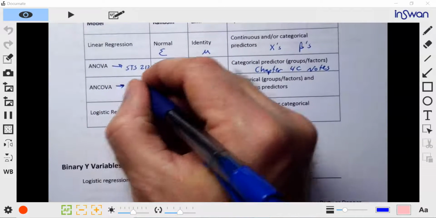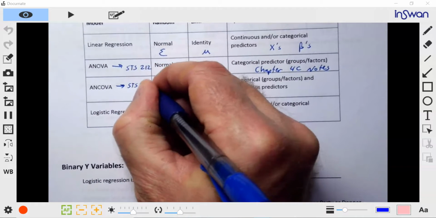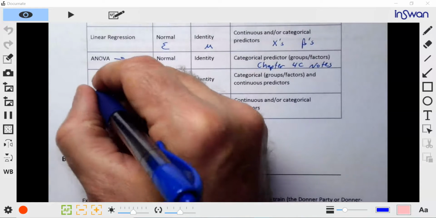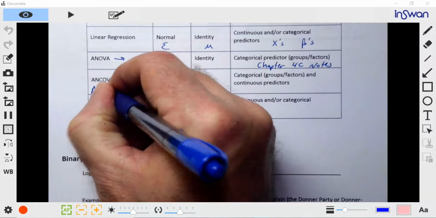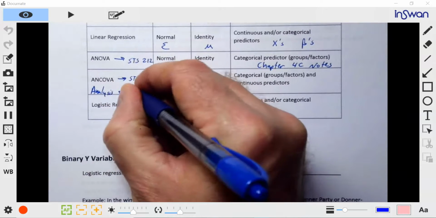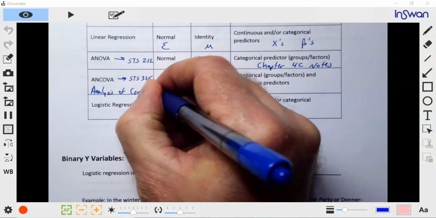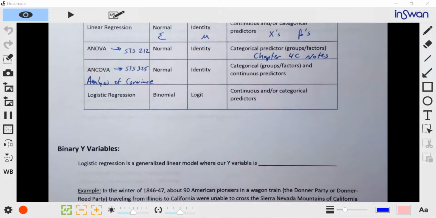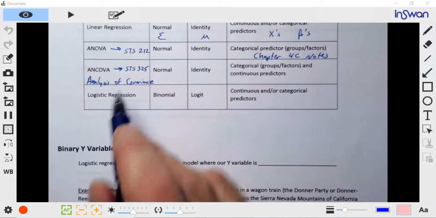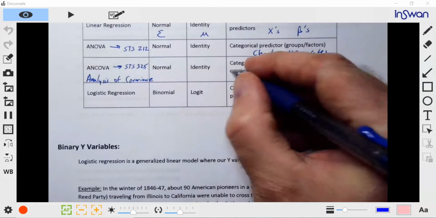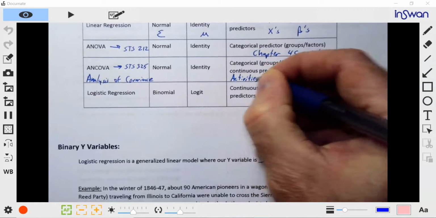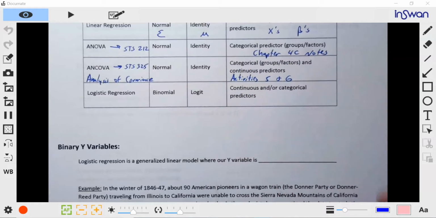ANCOVA, you'll get to in Stats 325 in Design and Analysis of Experiments. This stands for Analysis of Covariance. And we saw a little bit of that in this class. I didn't call it Analysis of Covariance, but that's what we were looking at in Activities 5 and 6. It was really an ANCOVA model.